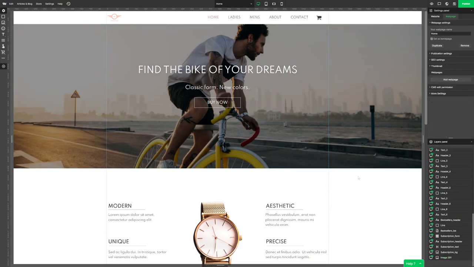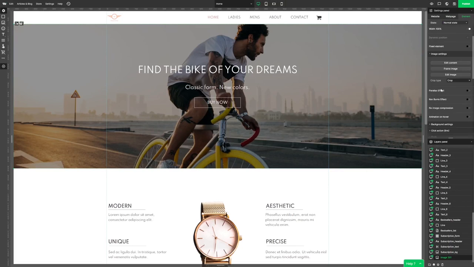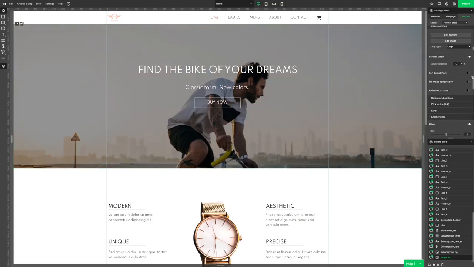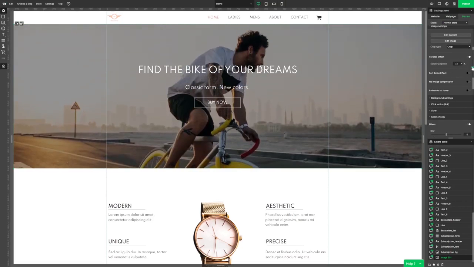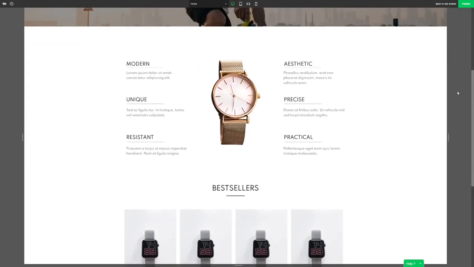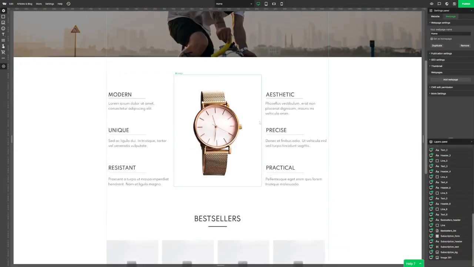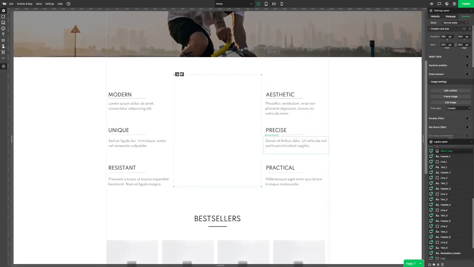Okay, now it's time for some special effects. Let's surprise our visitors. Let's add the parallax effect to our background picture. Now, our cyclist is gonna ride up and down the bike while you scroll the page. Let's also change the watch picture for a bike with a transparent background.